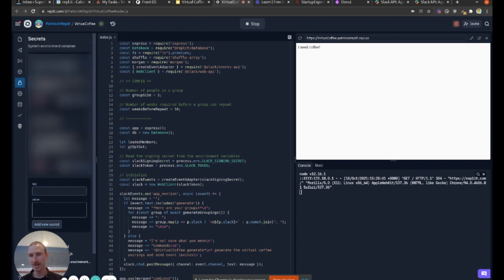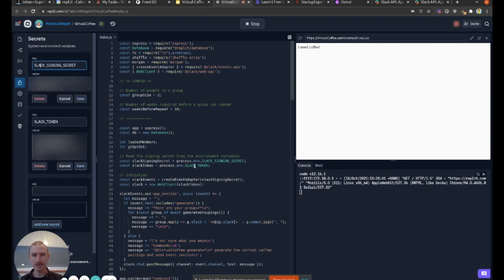Slack_signing_secret and Slack_token. You can see these here, Slack signing secret, Slack_token. You can copy from here, paste it in. It'll need to exactly match, so you can't have any typos or anything like that. Similar with the values also.